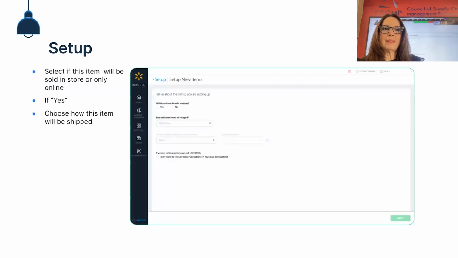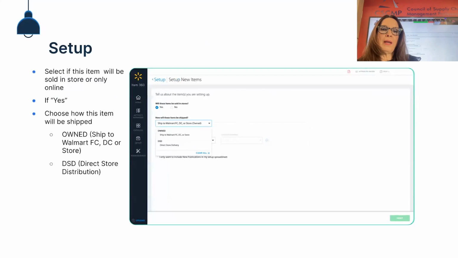So item setup. In item setup, and we're going to go into this more in depth, you would choose where this item is sold, if it's in stores or if it's owned. If it's in stores, it's obviously owned. It could also be online but owned, which means that it goes to the fulfillment center. And DSD would be direct to store distribution.